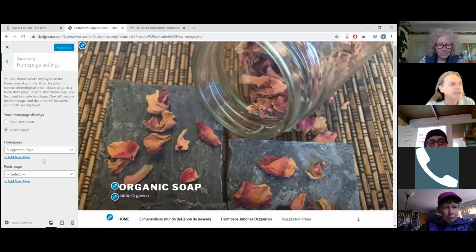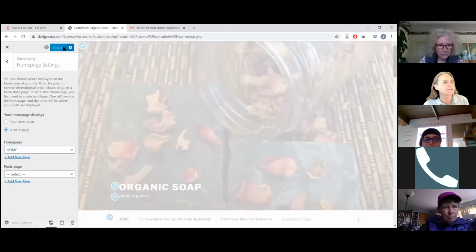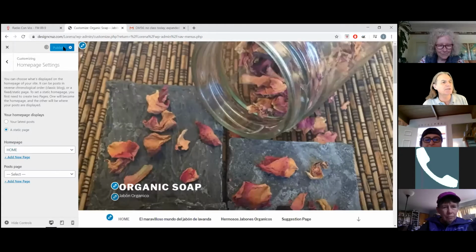You see where it says your homepage displays, and it either says latest posts or a static page? That's how you switch it back and forth. But do you see in the middle there it says homepage? Stop. See those two buttons? That's how you switch it back and forth. So right now it's on a static page. If you want it to be your blog page, you go to latest posts.